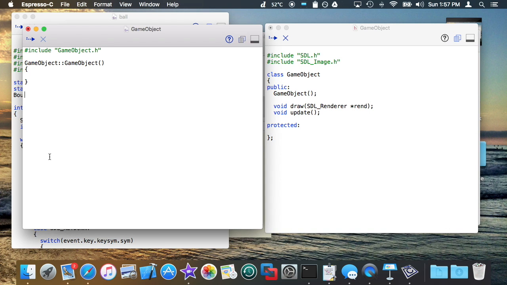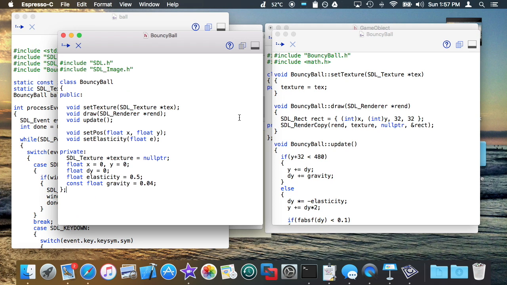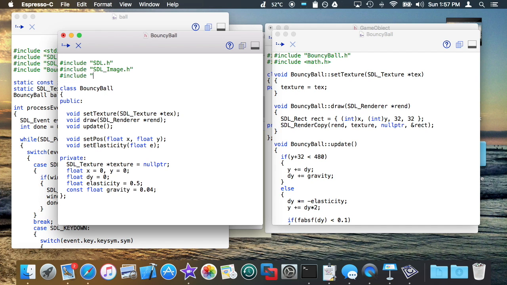So let me explain exactly what happens when an object inherits from another one. I've defined this really nice looking game object class here that essentially is telling us that a game object can be drawn and it can be updated, and that's basically it. Now if you guys remember our original bouncy ball class, what I'd like to do is have bouncy ball become a subclass or a derived class inherited from game object.